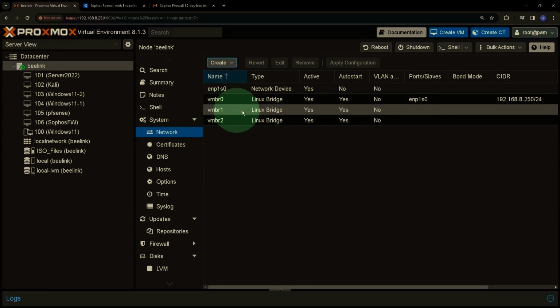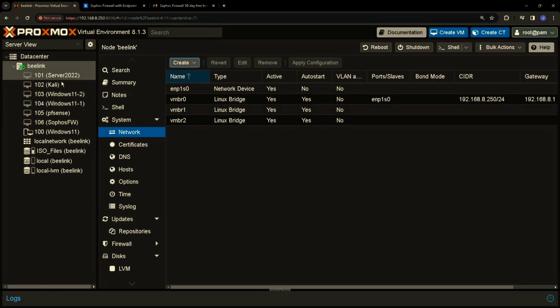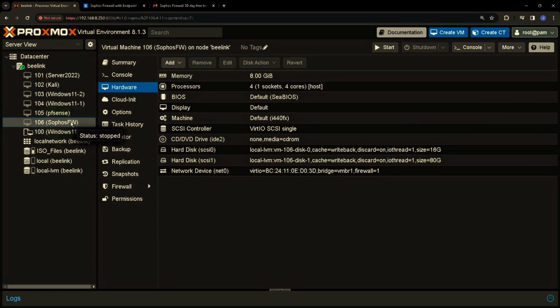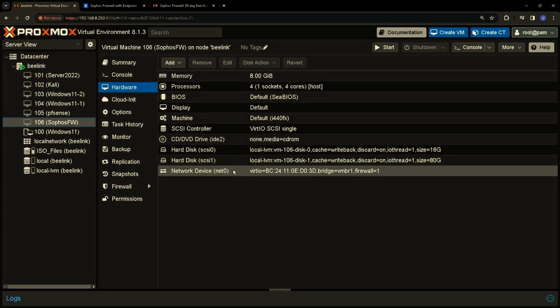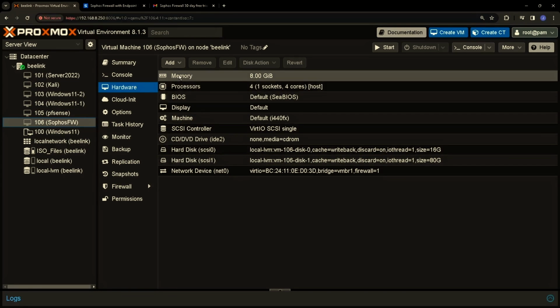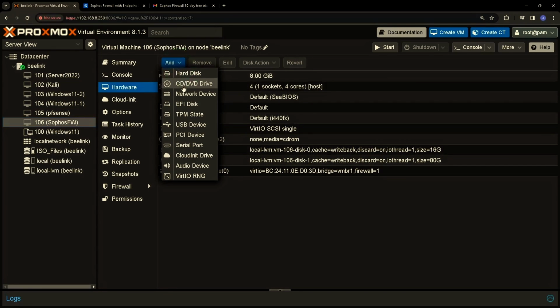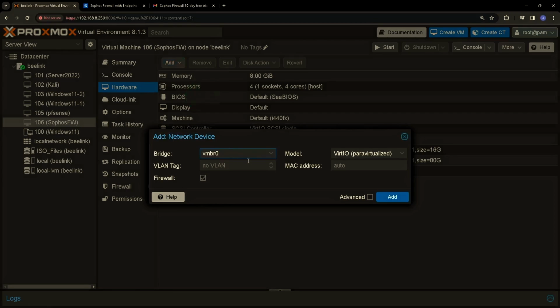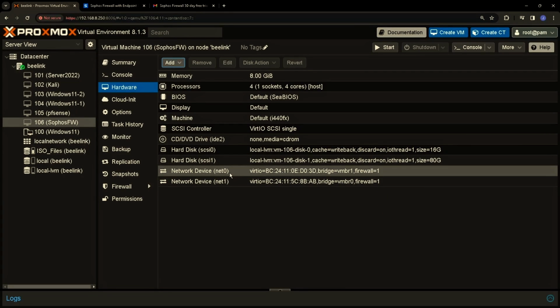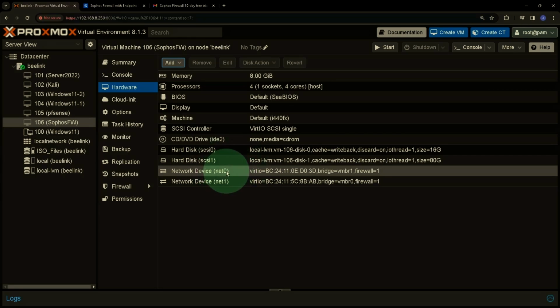VMBR1 has no association to the physical port. Same goes with VMBR2. Back in the Sophos Firewall VM hardware settings, we already configured the first interface net0 for the LAN connection. We'll be adding a second network device and link this to VMBR0 for the WAN connection. We now have 2 network interfaces.